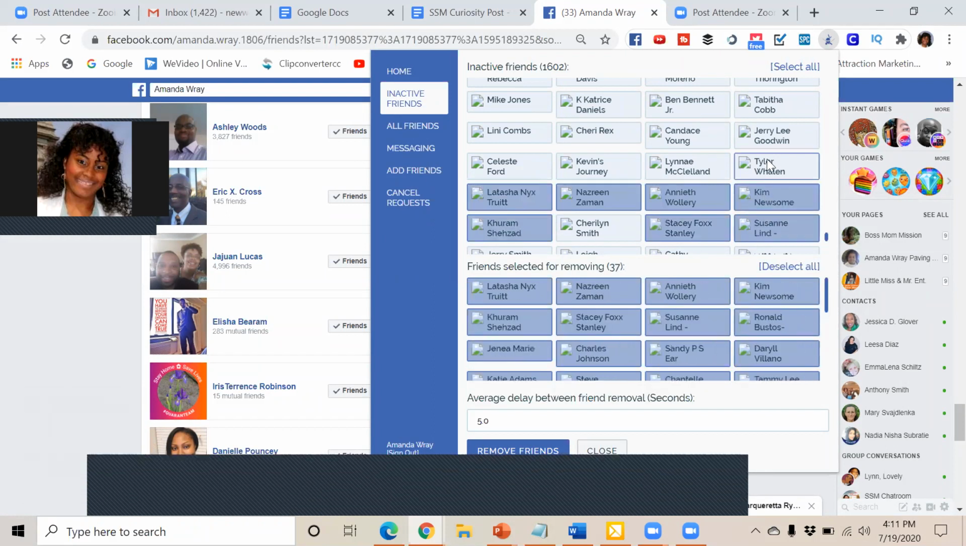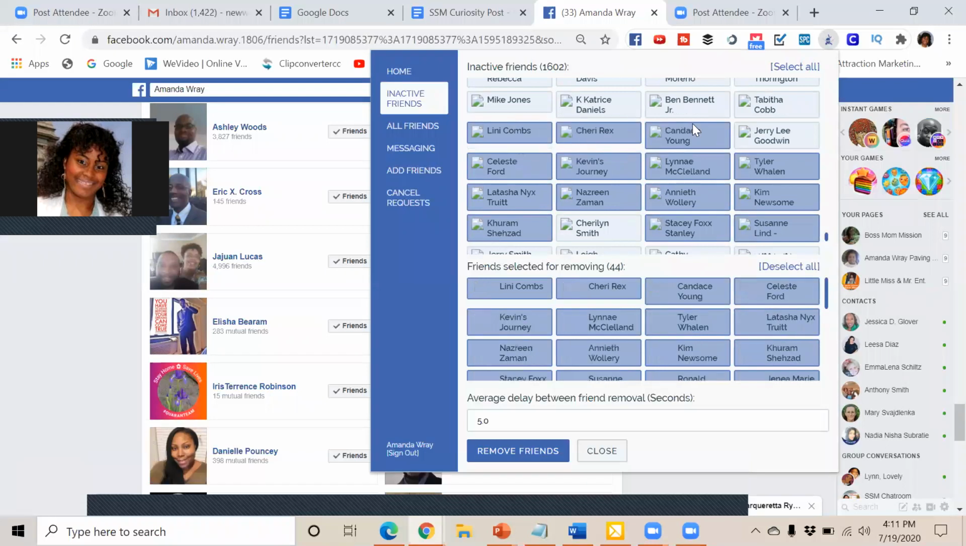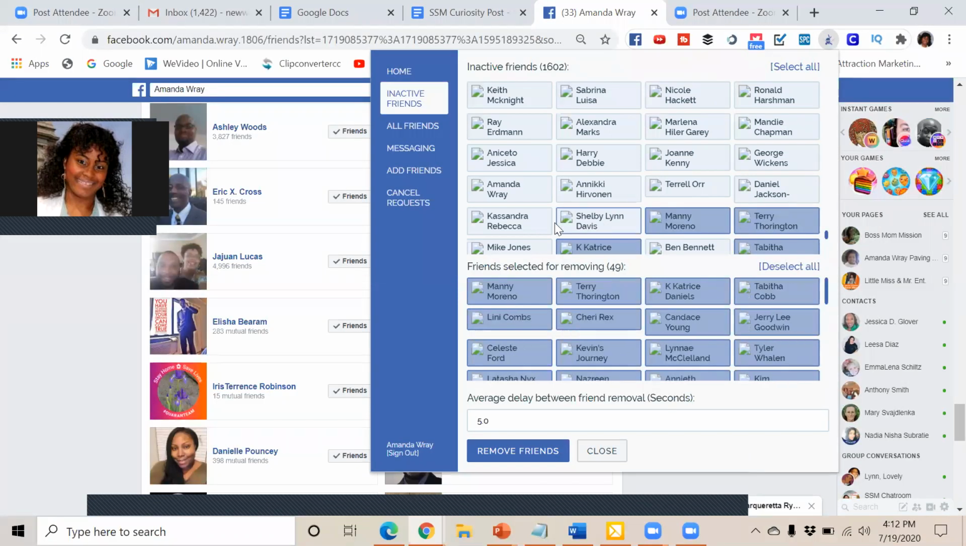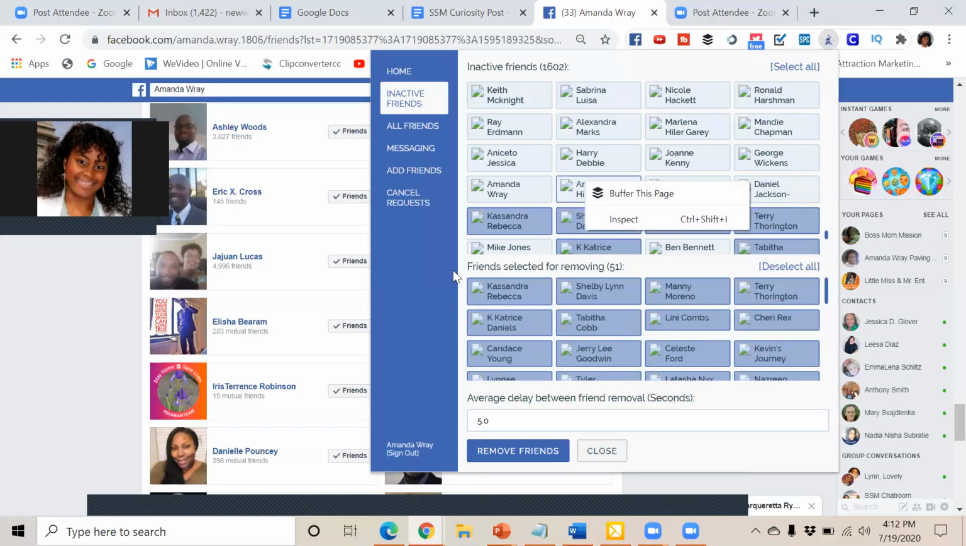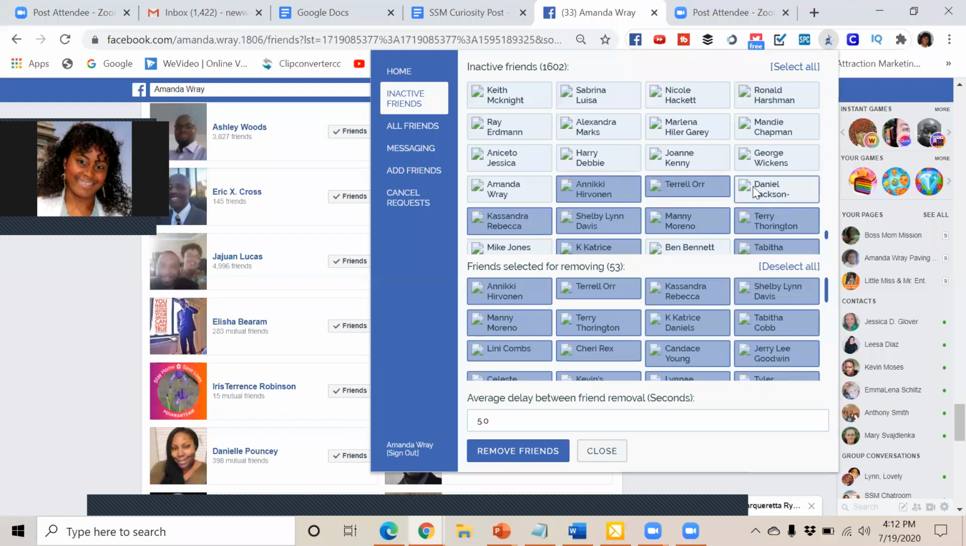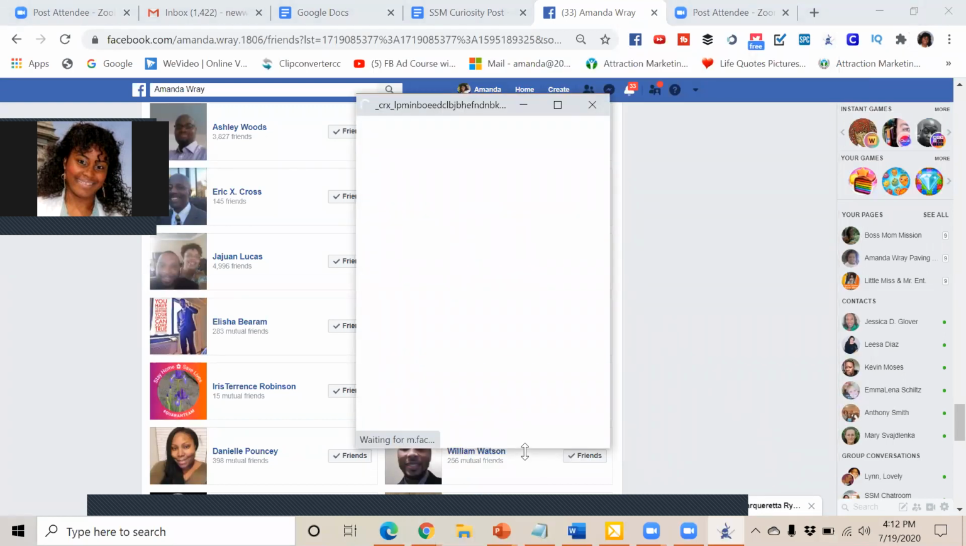So I just click through, and because I do this consistently, it's not going to put me in Facebook jail even if I do 100. But if you are not consistent or you're just starting out, I would only recommend 25 a day, and in the second week you can go up to 50 a day. So I selected quite a bit here, and all I'm going to do is hit remove friends, and it's going to start doing it on its own, removing 57 friends.